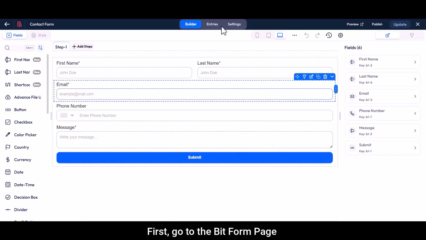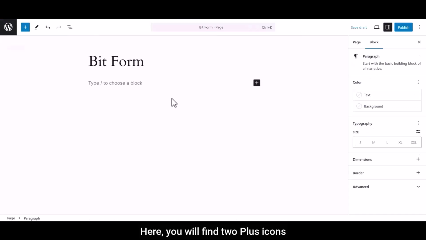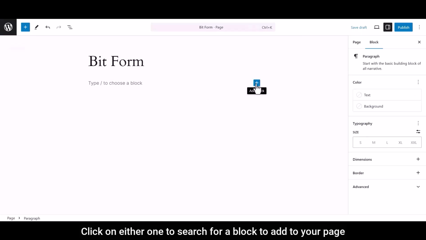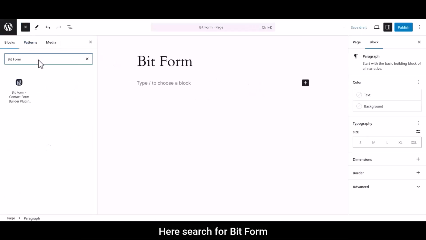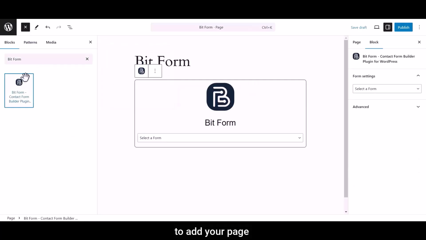First, go to the BitForm page. Here, you will find two plus icons. Click on either one to search for a block to add to your page. Here, search for BitForm. Then click on it to add your page.